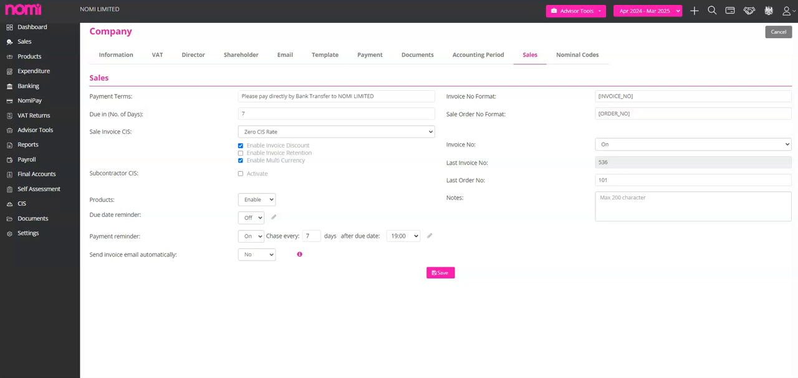After the accounting period we have sales. So the sales section, here you can make the changes such as payment terms. So you can update the payment terms, that is the invoice is due and the payment should be made within a stipulated time or so. Then we have due, that is in number of days. So you can set up a credit period, that is 7 days or 15 days, and then whenever you raise an invoice it will mark the payment due date of the invoice accordingly.